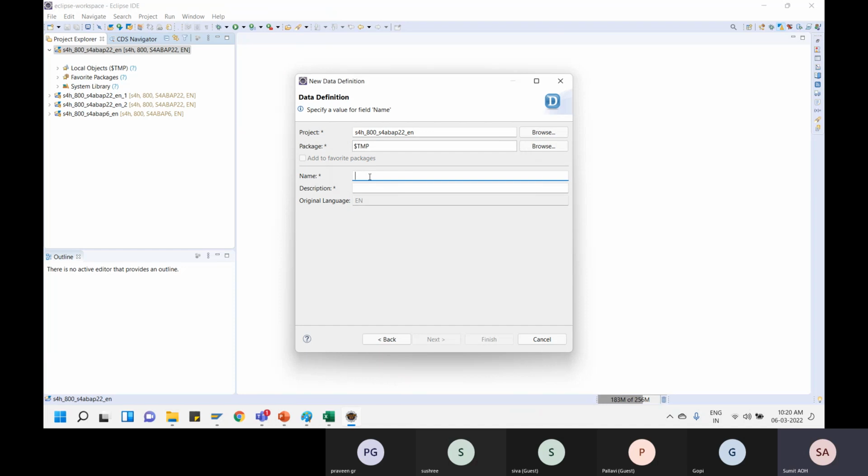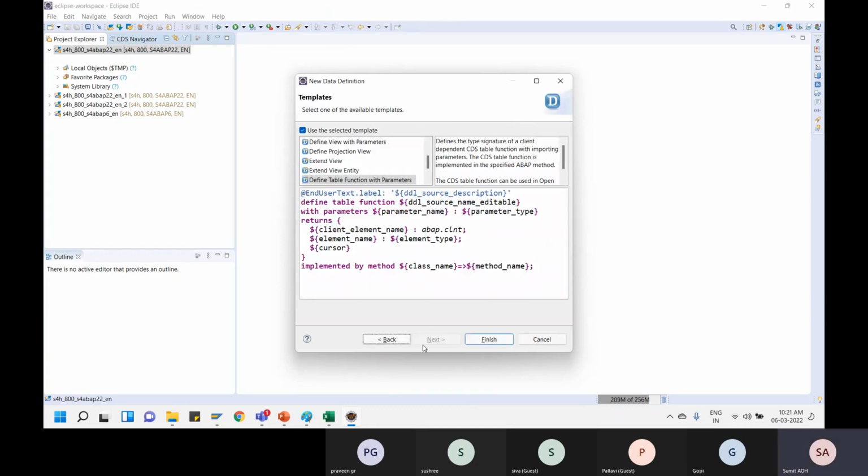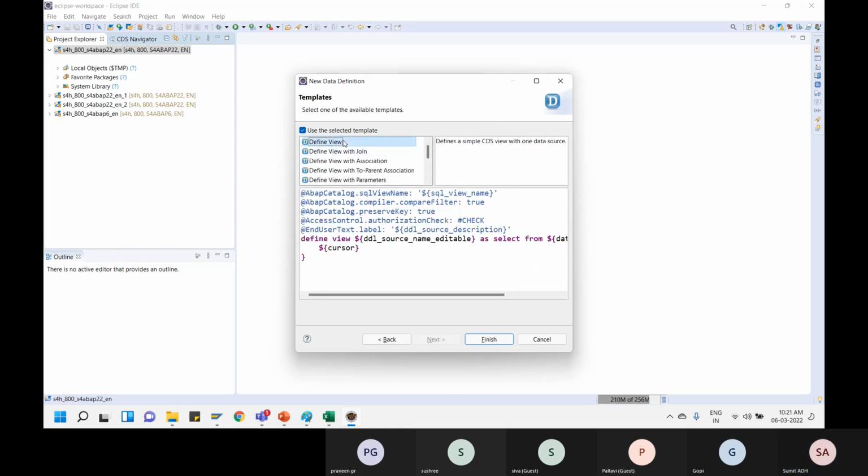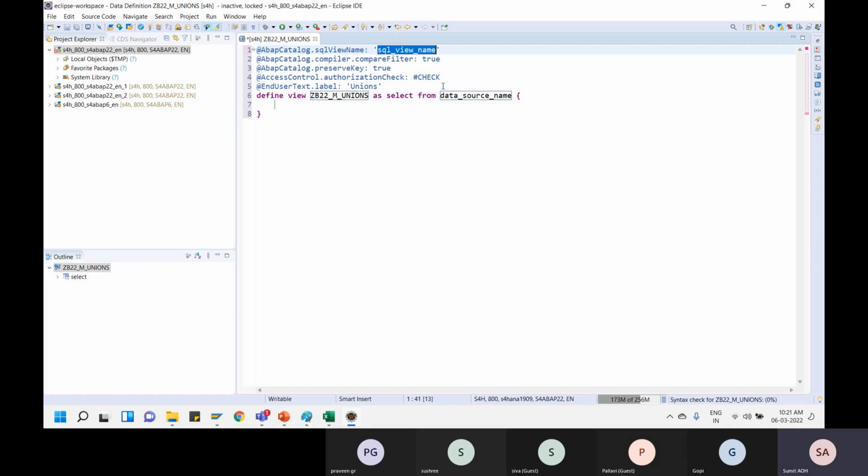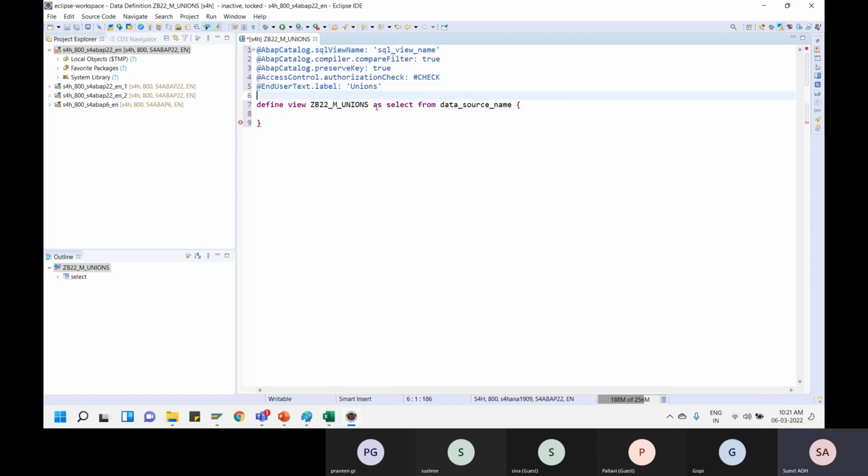As it's a local package, it won't ask you for any sort of transport request. So this is the first CDS that we have with us. We did nothing. We just said create and data definition. It just got created.